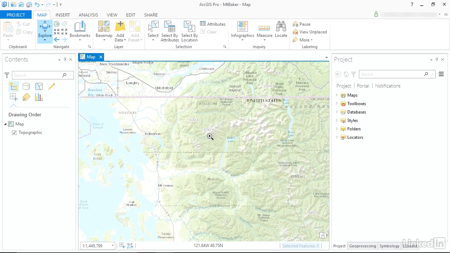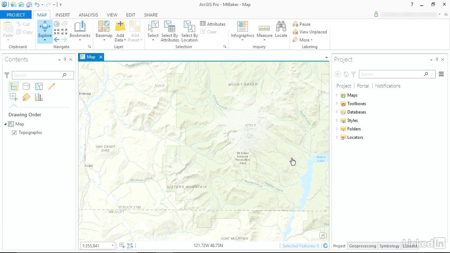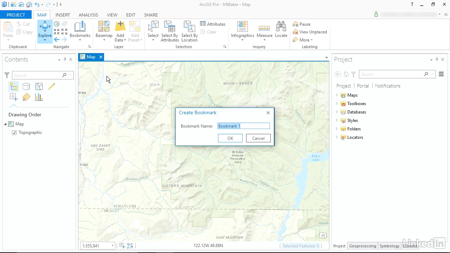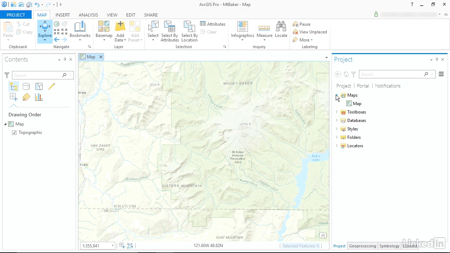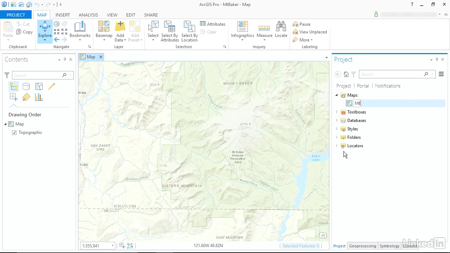I live in Bellingham, so Mount Baker is just off to our east. Go ahead and zoom in on this area here. And we'll take a look at that. We'll just frame it up and give it a new bookmark. We'll call this Mount Baker. In the project pane, we'll go ahead and rename this map. I'll right click on it, rename, and I'll call it Mount Baker 2D. So I know which frame that is.